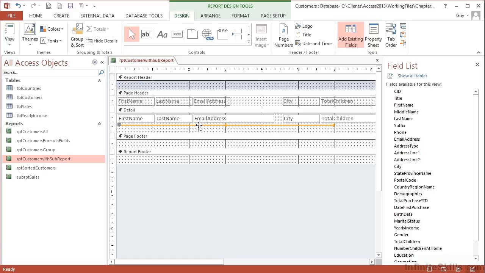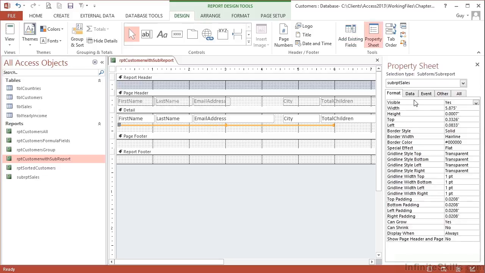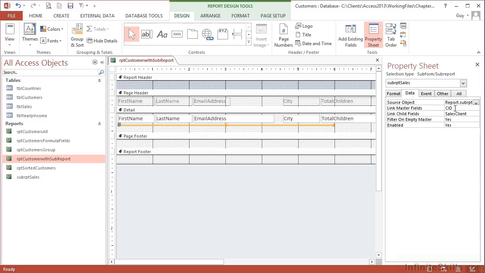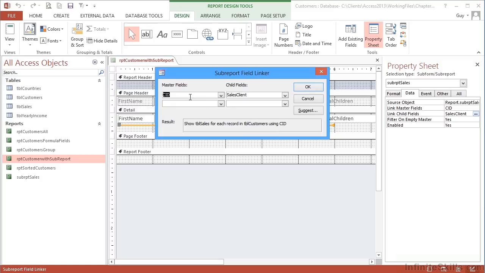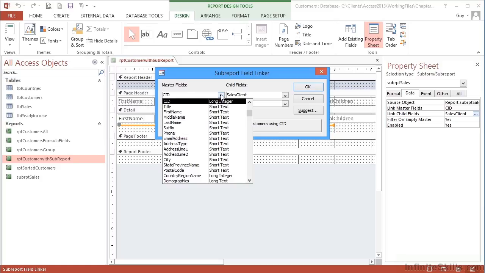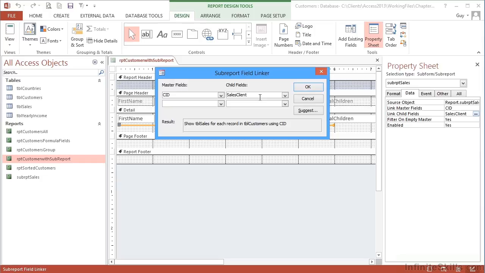Should a join not be created between your sub-report and your master, which shouldn't happen, but occasionally it might, then you need to select your sub-report, visit the property sheet, data, and make sure that there is a link between the master and the child. You can click into either of these and click the three dots, open the wizard, and you can see from here you can actually tell it which master field, so which field in the main report, will link to the field in the sub-report so that it's filtering correctly for the sub-report's data.